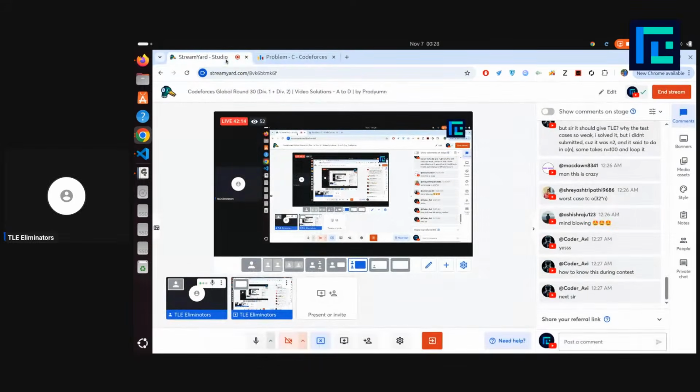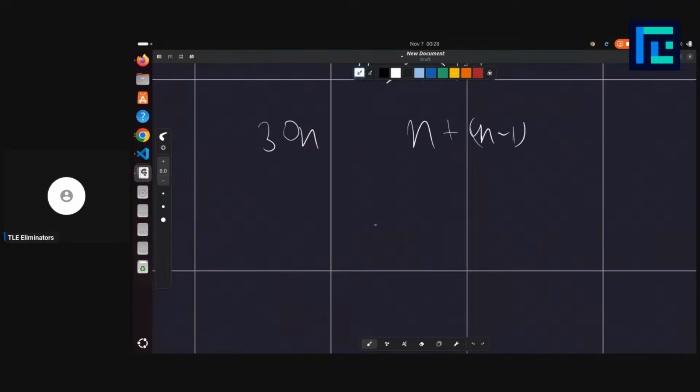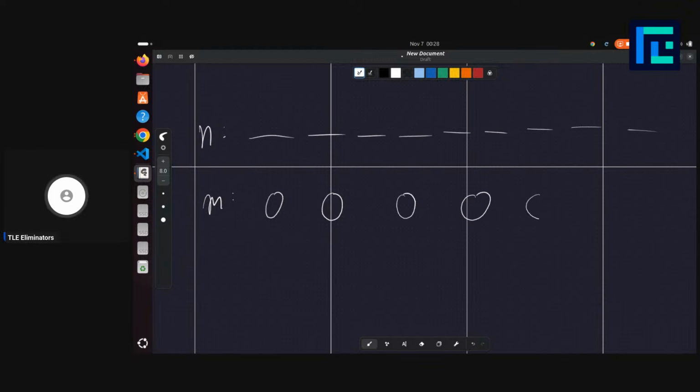So the problem is that you have n swords. Let's say this is a sword. These are swords. You have n swords and m monsters. Let's say these are the monsters. Circles are monsters and the lines are swords. So you have m monsters and n swords.